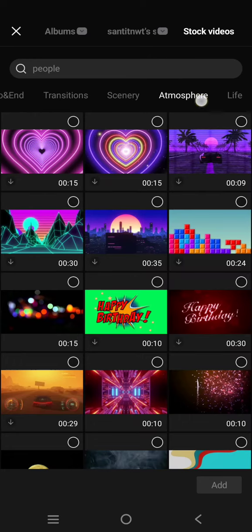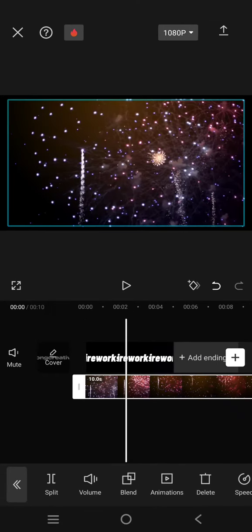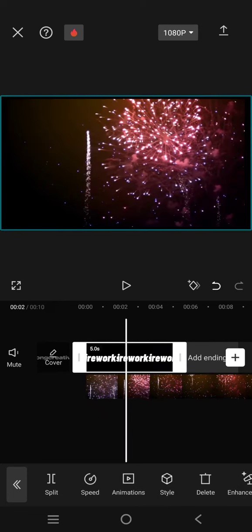Okay, so I've already opened it in a new project. Then after you open it in a new project, just go to overlay, add overlay, then go to the stock videos. In the atmosphere category here, find the fireworks video and add it to the timeline like this.